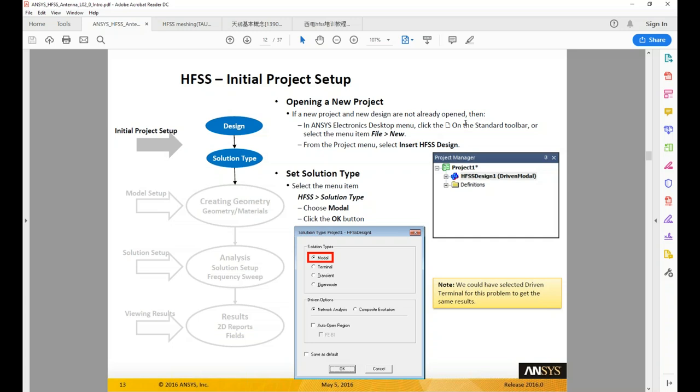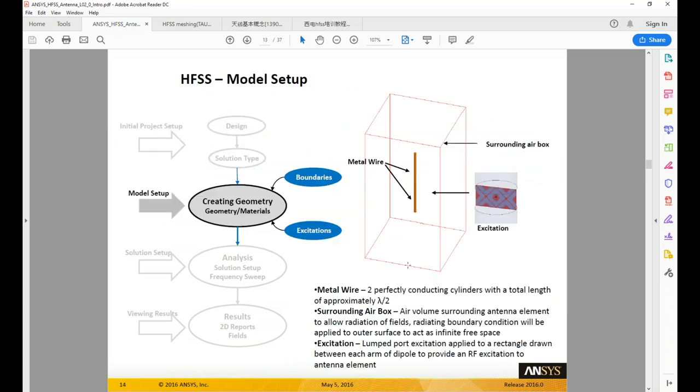Never mind. So after we insert an HFSS project, then we decide the solution type. In this example, we are selecting the modal. We could also have selected driven terminal for this problem to get the same results. It really depends on your problem.